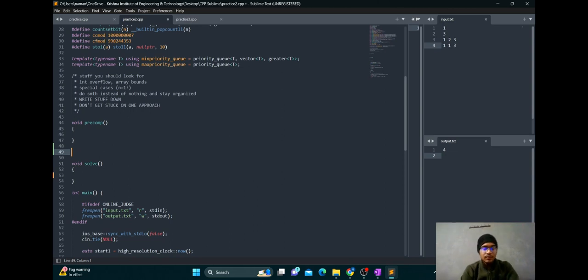So I should tell something about me. I am Naman Dwivedi. I am currently a student at KIET Group of Institutions, Ghaziabad. I have reached expert at Codeforces and 4-star on CodeChef.